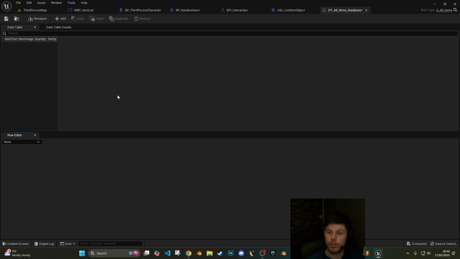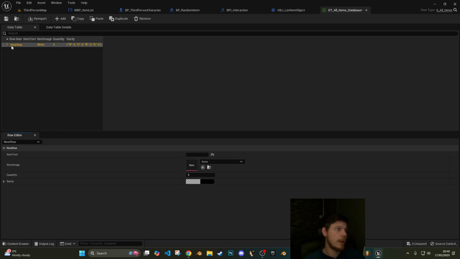Yep, all items database. Open that up, and you can see here that this data table has already sort of adopted the structure's column headers. So now as we press add, you'll see great, right. So we've added effectively a new item to this data table, and it's already given it the ID of 1. So this is the first item here. Now it says new row. Can we rename that? We can. Row name. I don't know how important that is, so I might just leave it.